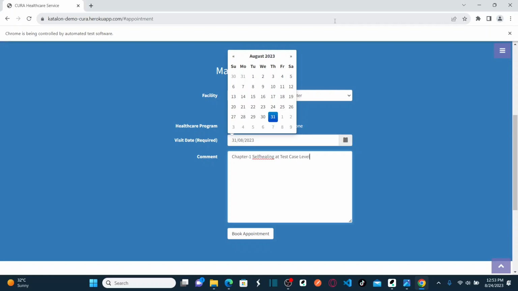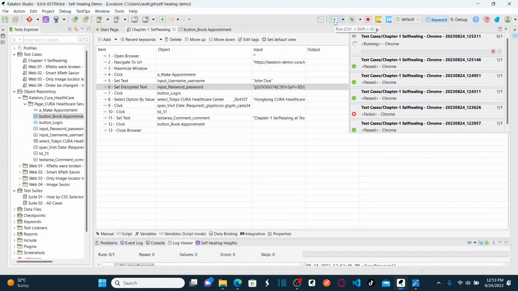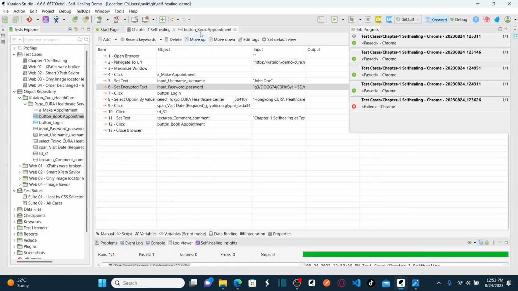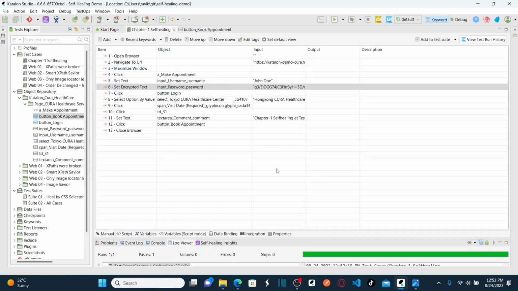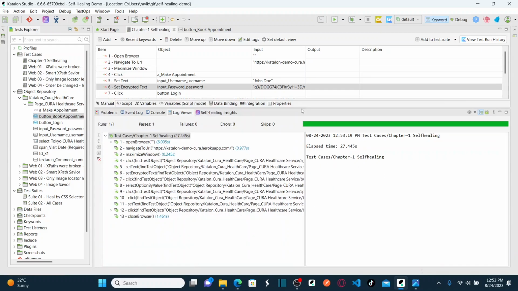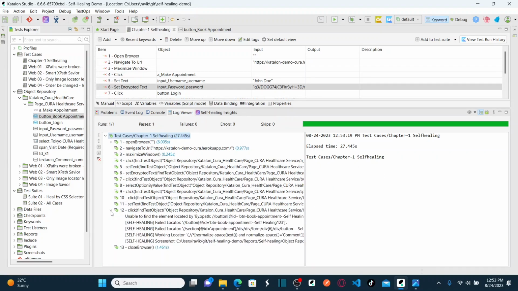Oh, sorry, we changed the... Okay, I understand now. Book appointment. We changed book appointment actually. So if you see here, we changed the locator for the book appointment. So now it's self-healed. Let's go here and see the results now. Okay, for the book appointment, what we did here.